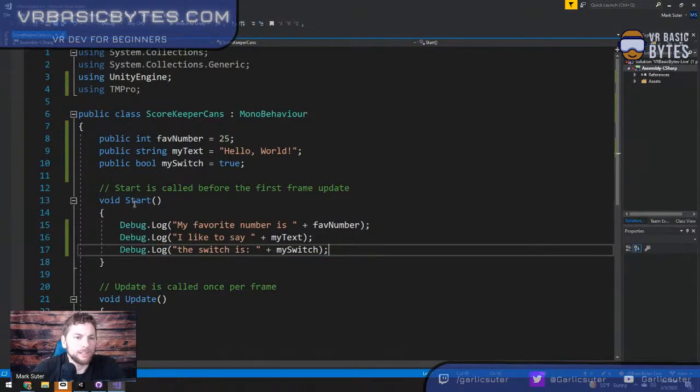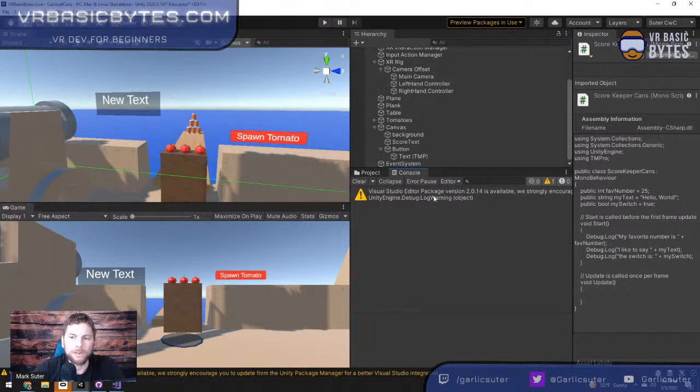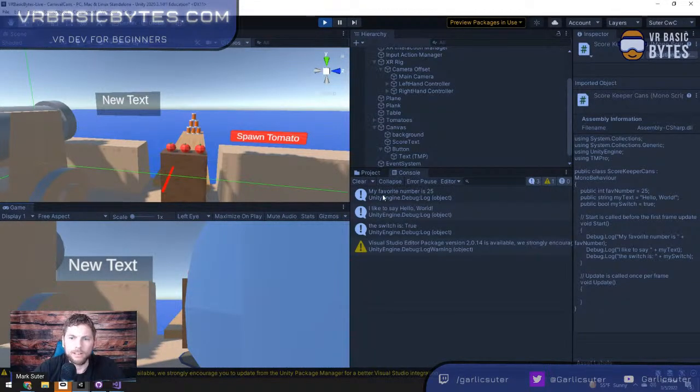So it's in the start, so it'll run once. When you come back in here, it always likes to check the C# script, make sure there's no errors in it. If there are, they would show up here. There's a new Visual Studio Editor package, which I don't care about right now. So I'm just going to hit play, and the script is running attached to the score text. That's the only reason this is going to run at all. And there it is. My favorite number, I like to say the switch is true. Okay, so we can read those variables. We could add numbers together, do all kinds of fun things with the code, which is exactly what we're going to be doing with the score text.